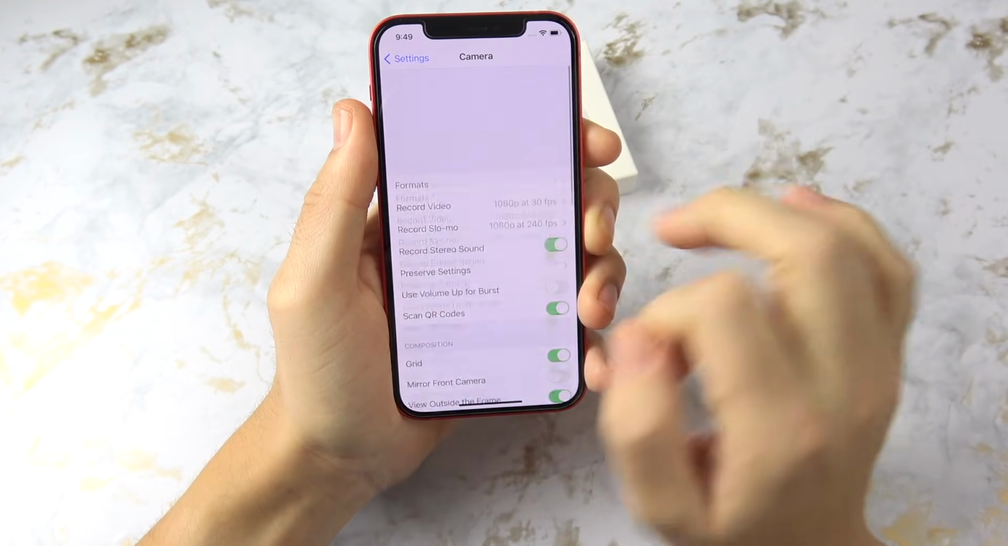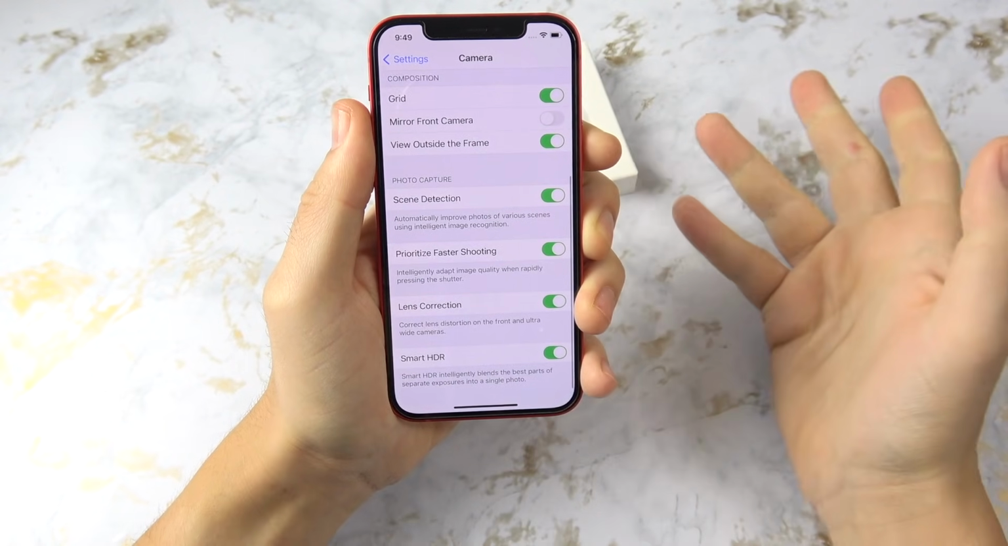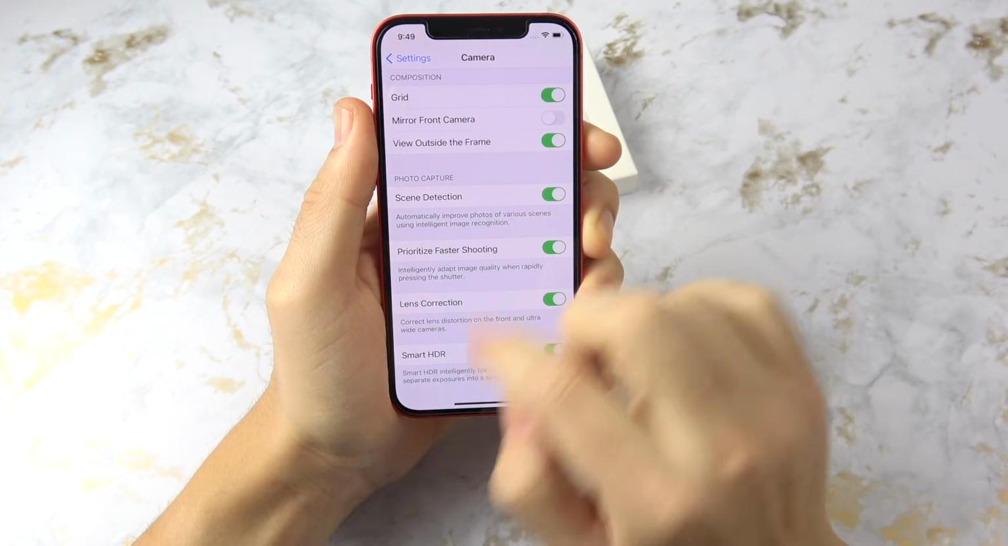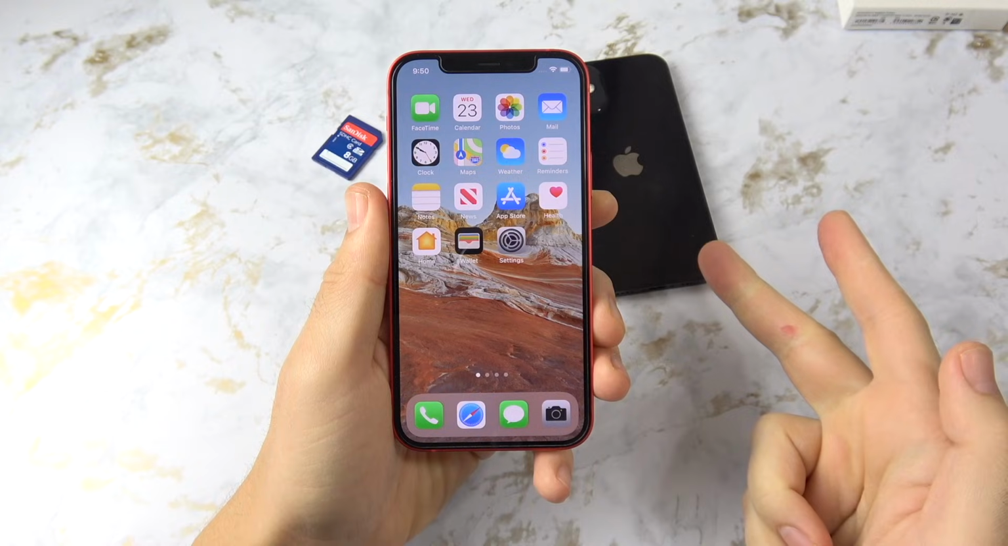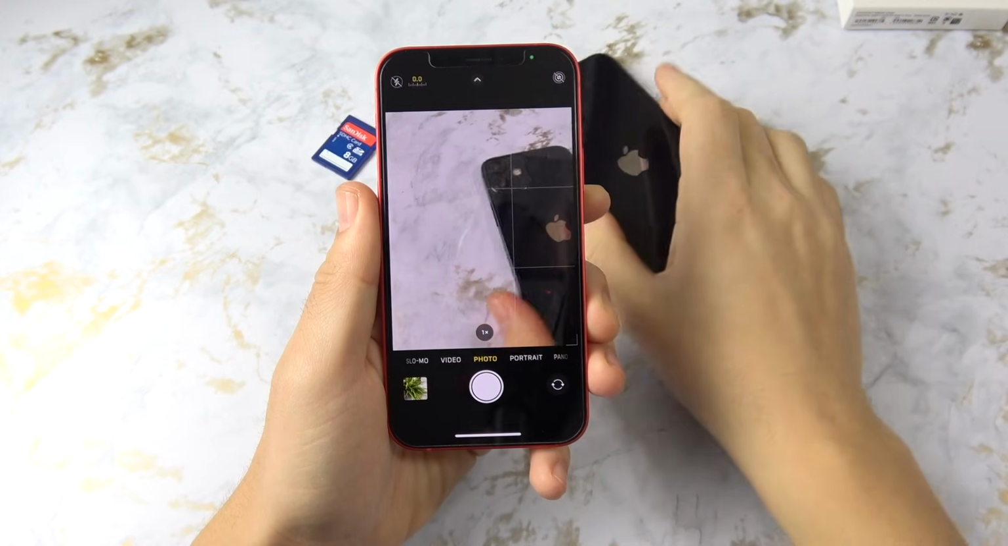So that's basically all the camera settings you need to know. They're pretty simple, but there's quite a few of them. That's why we went through that first. Okay guys, so now we discussed how to get into this camera multiple ways, everything in the settings. Let's discuss the camera software itself.